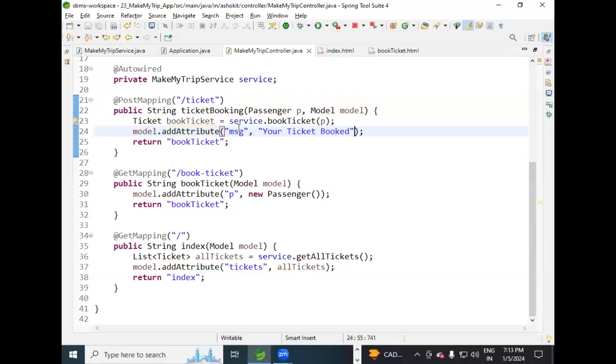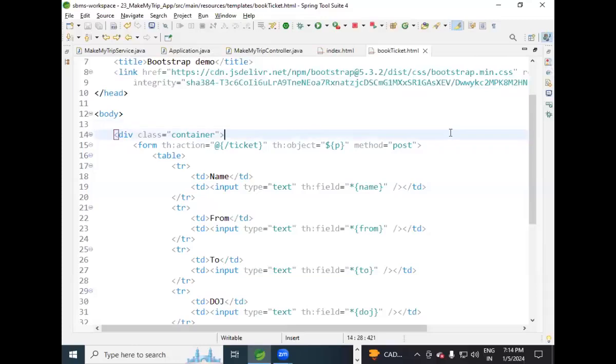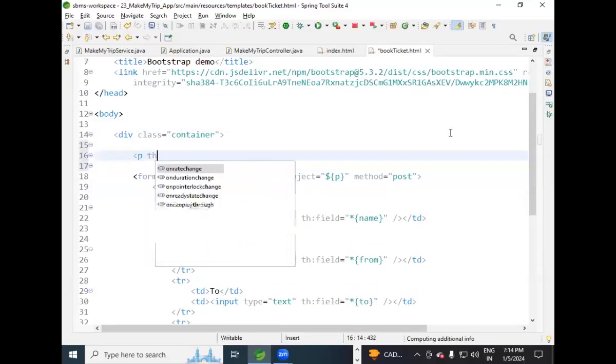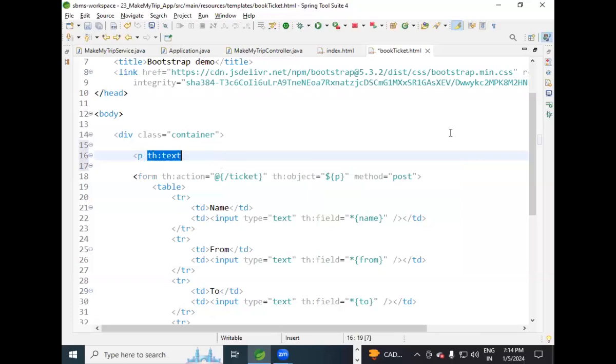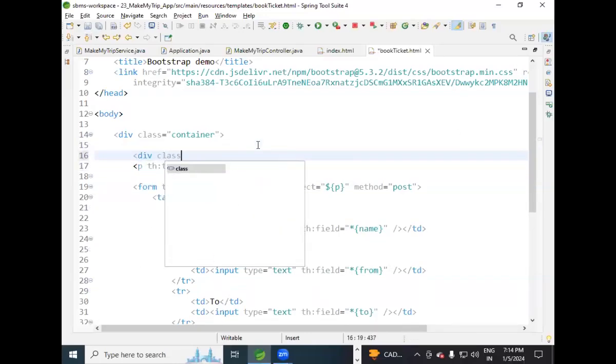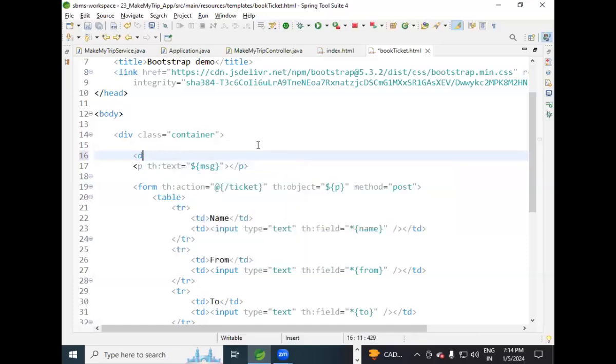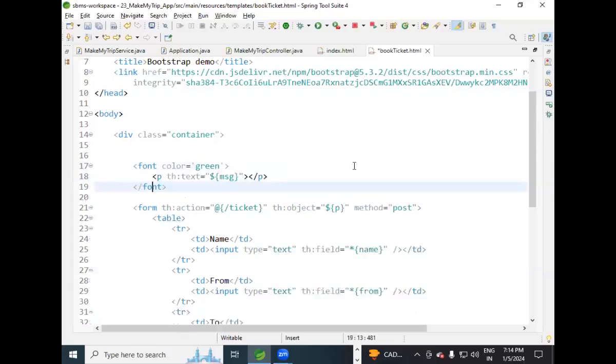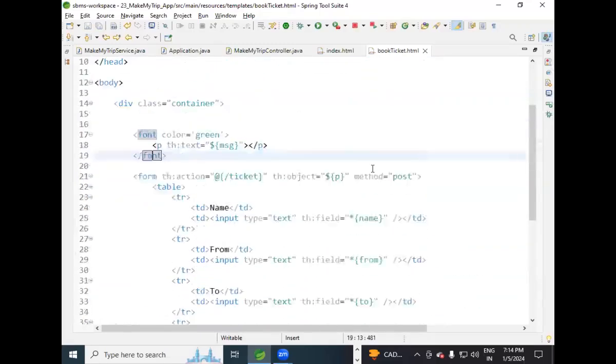Now, I want to access this message. How do we access this message inside this div container? p th:text is equal to dollar of message. I want to display this message in color, a div with font color, or whatever you want. Font color is equal to some green. I want to display this paragraph in green color. That's it. This is used for booking the ticket.